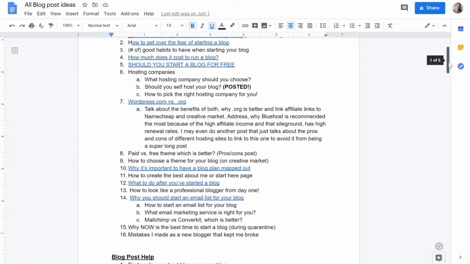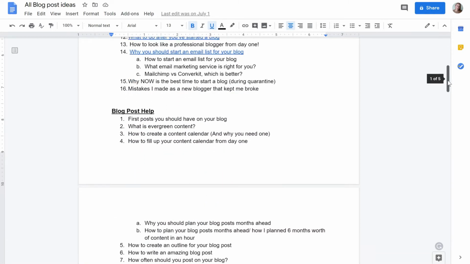So for me, I have a Google Doc that I have filled with blog post ideas so that whenever I go to fill up my content calendar, if I don't have an idea, I can refer to that list of blog post ideas and just fill in my content calendar. So if you don't have a running list of blog post ideas, you definitely need to make one.